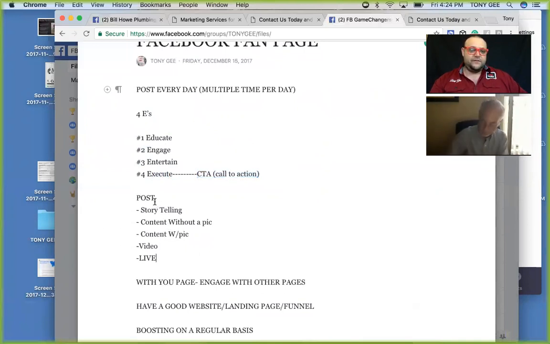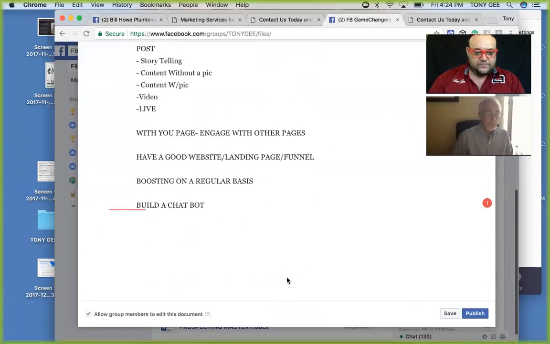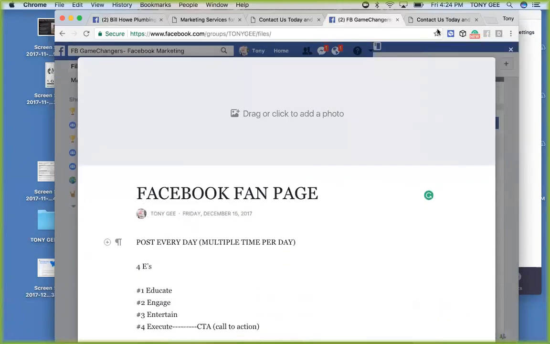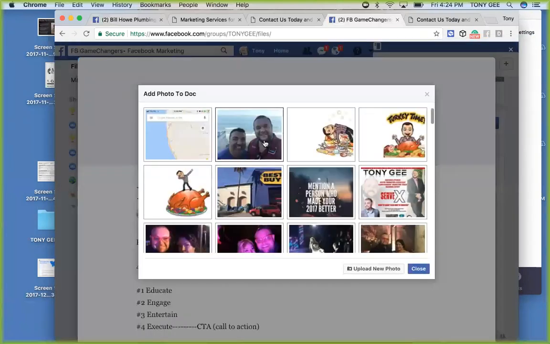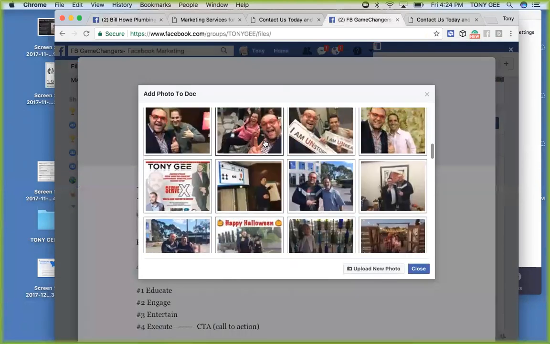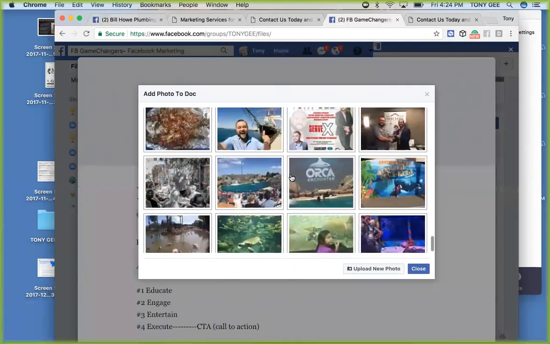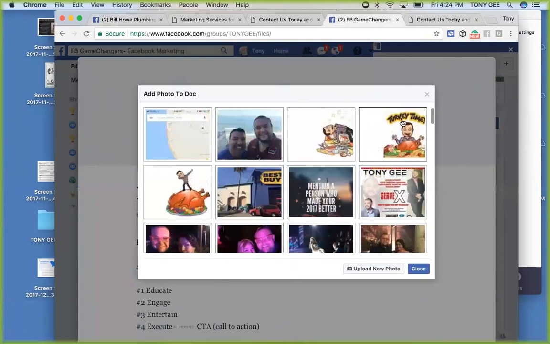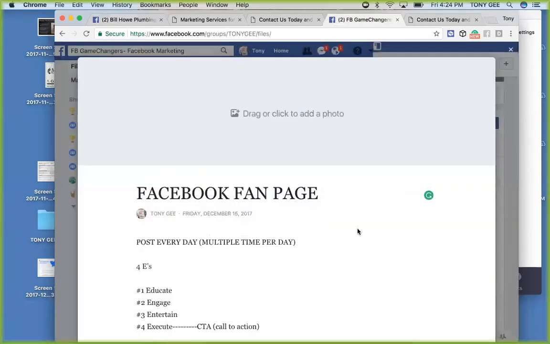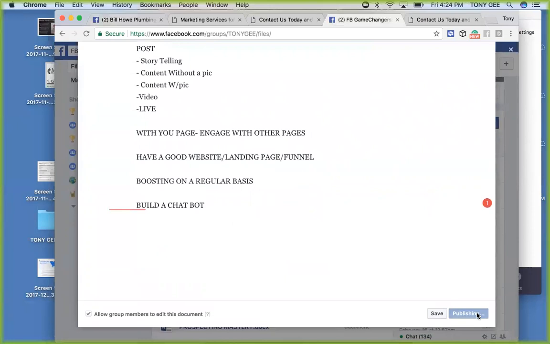The different ways to post on your Facebook would be storytelling, content without a picture, and content with a picture. These are notes that I'm actually typing out right now, Robert, and you're going to have access to them, and I'm going to show you how. Let's just put a quick picture in there so you guys can see. We don't have to worry about the picture now. But if I go down here and I hit publish.